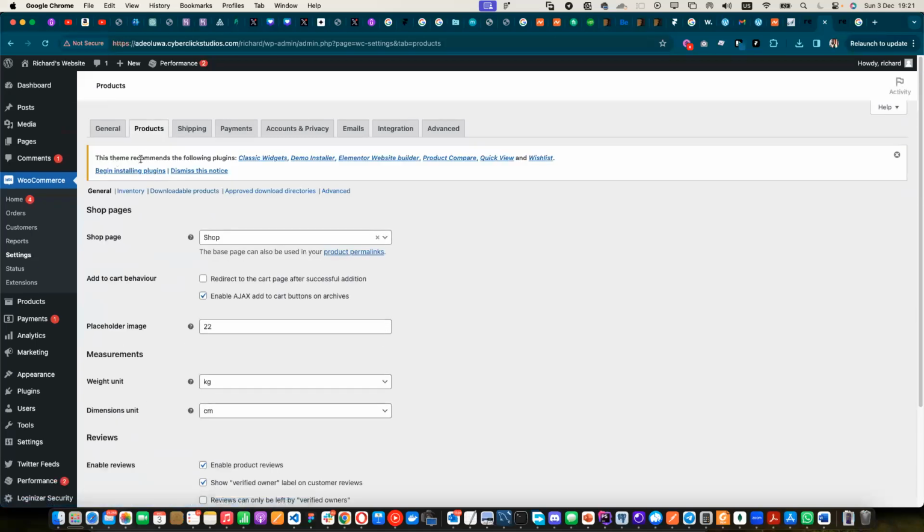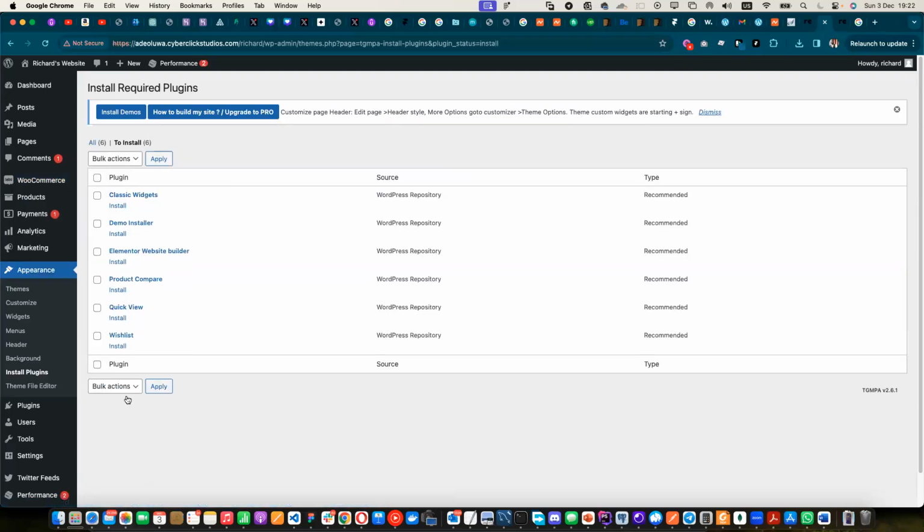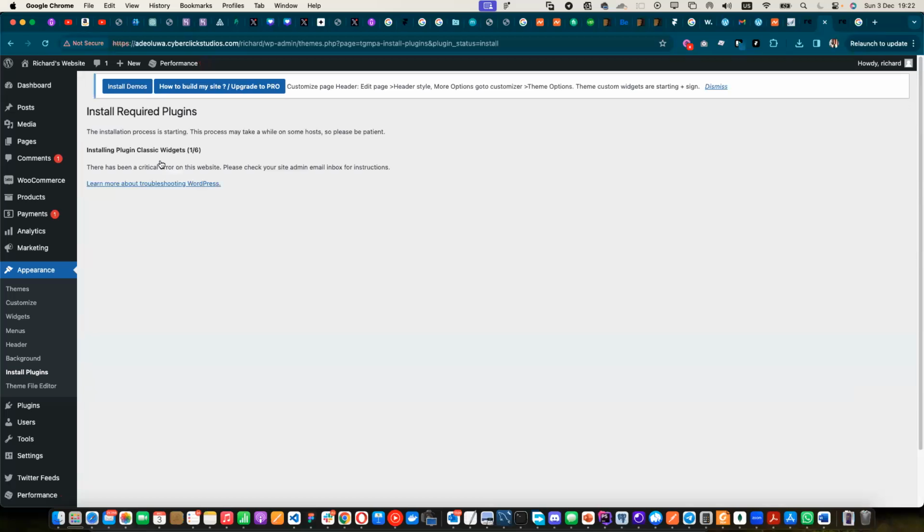If you notice, it's showing me this theme recommends the following plugins. For most themes, they will probably show you that you have to install certain plugins because they come with them by default. So you can just click on begin installing plugins, right? And just select everything, bulk action, install, and apply. So it will install all of those for you. Yeah, so you can see it's installing. So basically, as I said, read the theme documentation because it would tell you a lot.